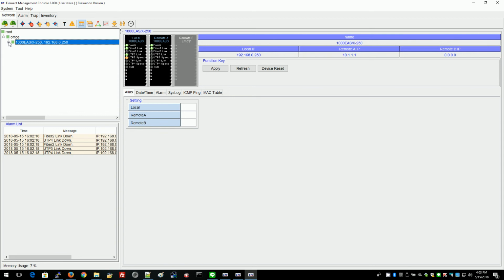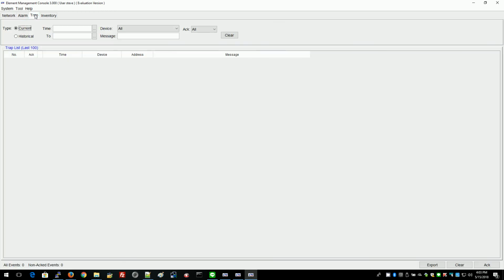And we can see that we have the 1000 EASX. You can see local and remote. And currently Fiber 2 link is down. Let's go to our traps. Now we should expect to get a trap, a major alarm trap, if Fiber 1 is disconnected. So let's disconnect Fiber 1 and see what happens.